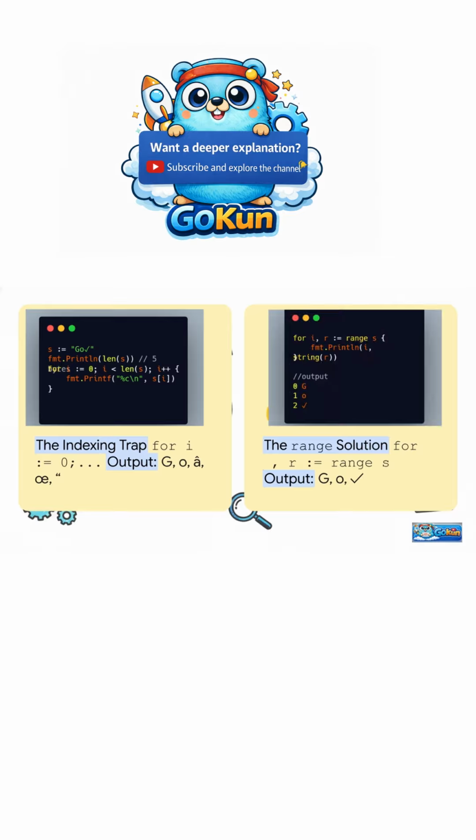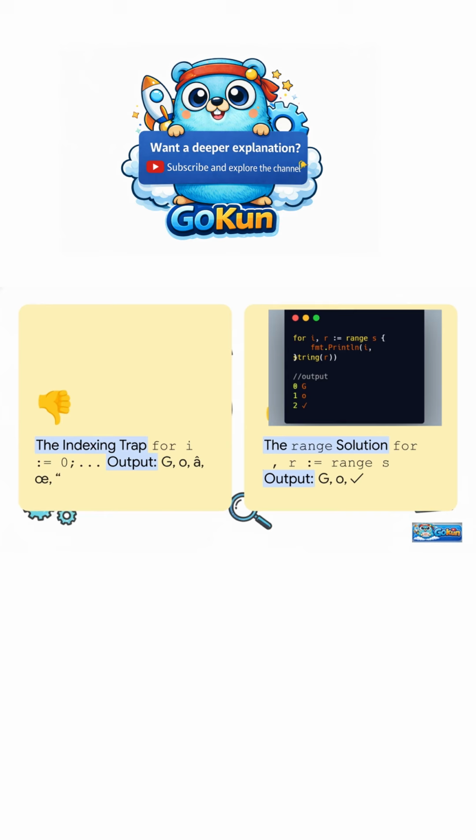So how do we fix this? It's actually super simple. On the left, you see our broken index loop, but on the right, that's the idiomatic Go solution, the for-range loop. Look at that beautiful, clean output. That's because range is smart. It knows how to properly decode the UTF-8 for you.